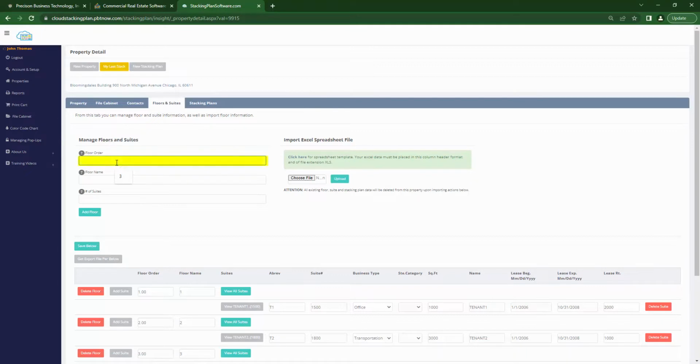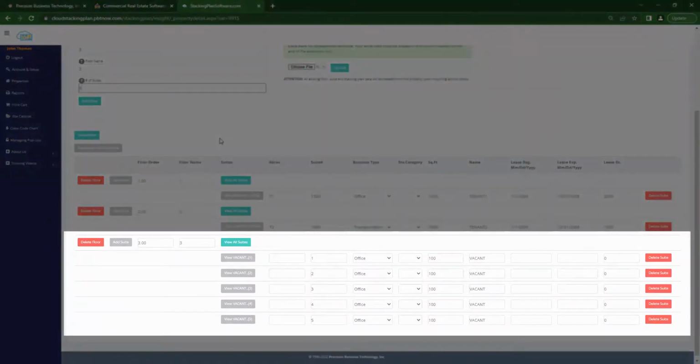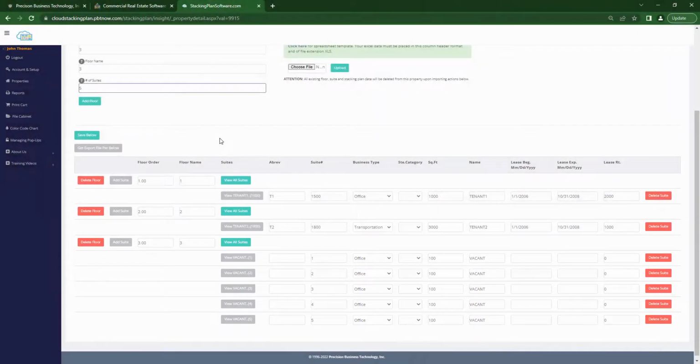By entering the floor order, the floor name, and the number of suites, then pressing Add, the system will create a new floor, then automatically create as many suites as you specified in your number of suites. You then have the ability to edit basic suite information right from the grid. Then you can save it by clicking the Save Below button above, or you can click View to go into a more detailed view of the suite.